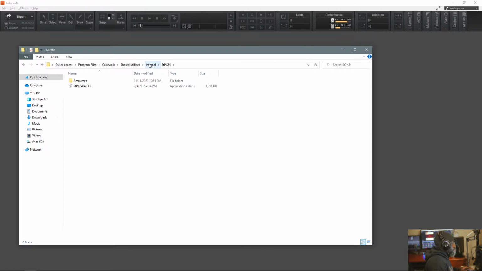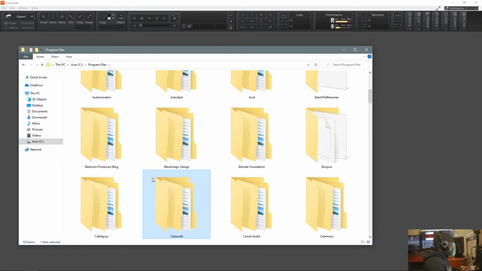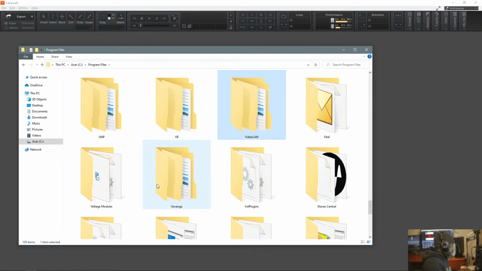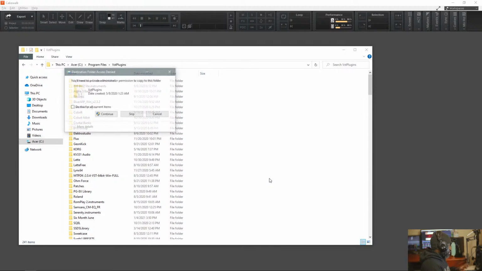So now when we go to this internal folder, this is where these plugins are stored. I'm going to move them. So I'm going to grab this ST PX64, that's the percussion strip, and this one right here, the ST VX64, is the vocal strip. I'm going to Control C to copy. Then I'm going to go to my program files, go to my VST folder, and I'm going to just paste those folders in here.